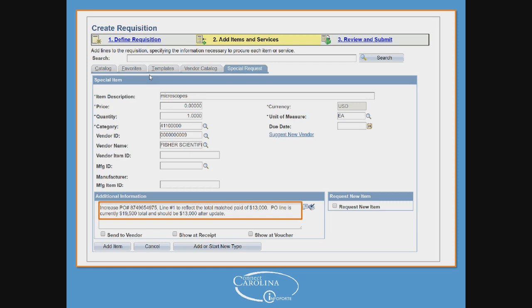The other option is for when you are increasing the quantity. To increase the quantity, you must reference the original PO number and the line number that requires a change. You will also enter the quantity of increase for that line item. Then you will note the current total quantity of the PO, followed by what should be the new quantity of the PO after the increase.